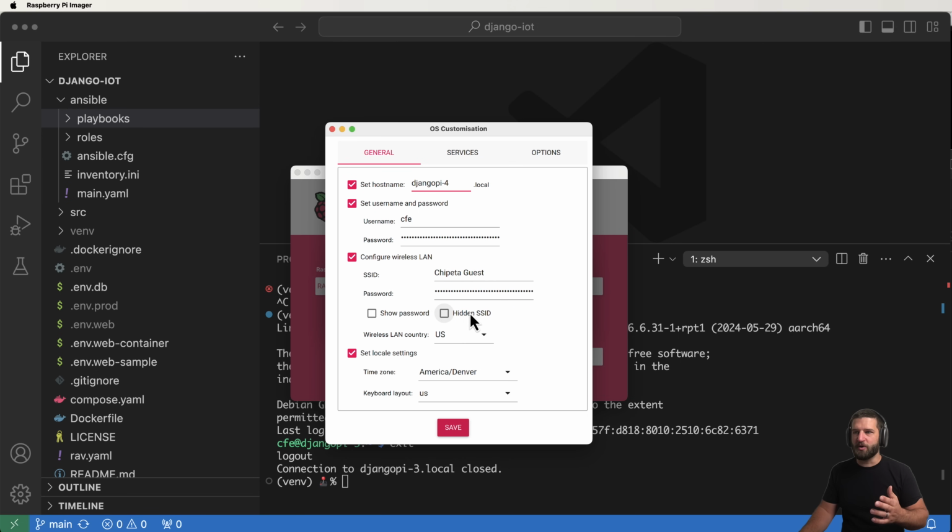I have my wireless network all set up already. I selected my actual country. Of course, I'm in the US. I did my time zone, which I'm really close to Denver. And then I'm going to go ahead and use the keyboard layout of US. Those are things that need to happen.